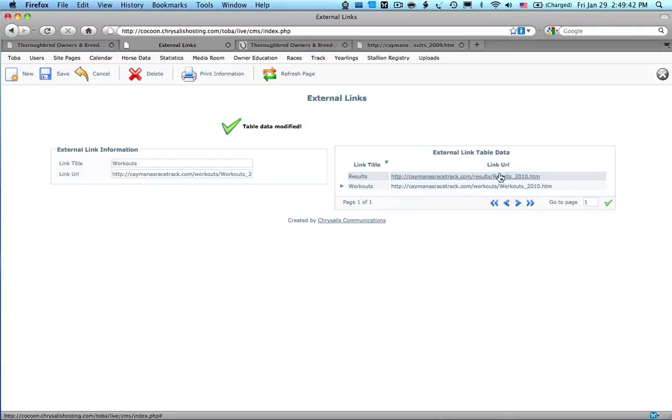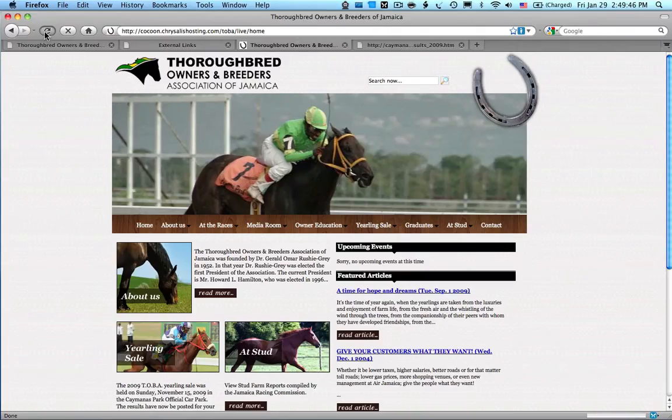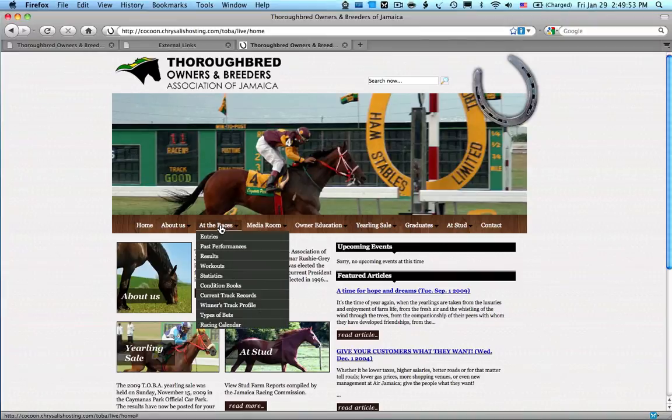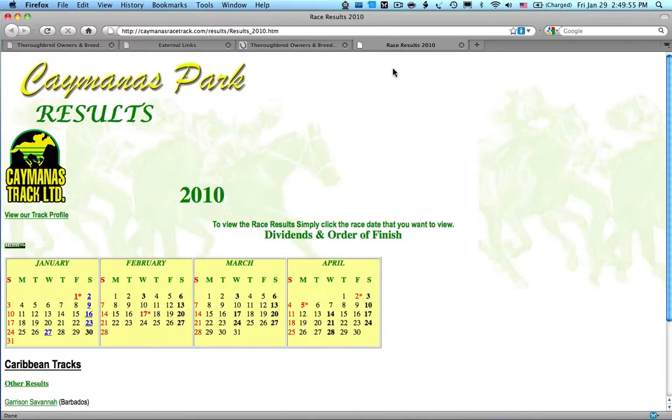So here you'll see on the left that the links have now been changed. I'm going to go back to the site. I'm going to refresh the page because I've made changes. Let me just close this old one. Now if I go to At the Races and click on results, here are the correct results.